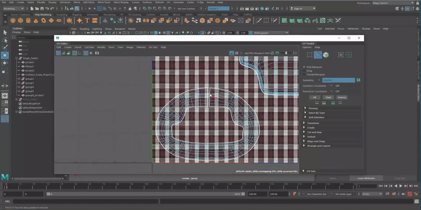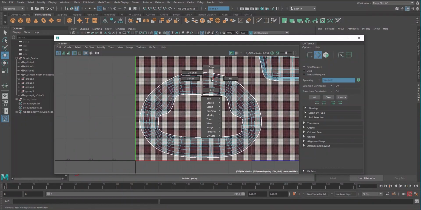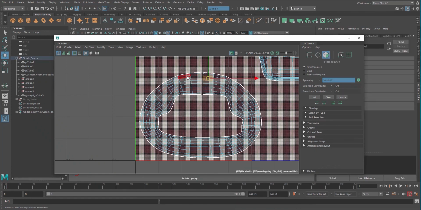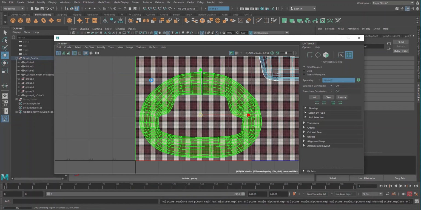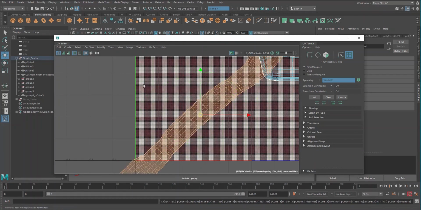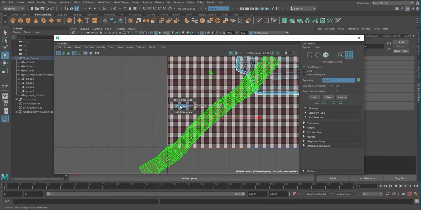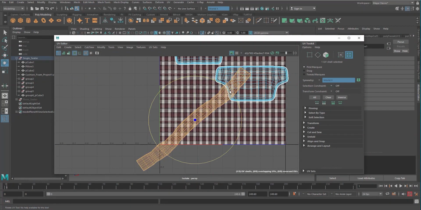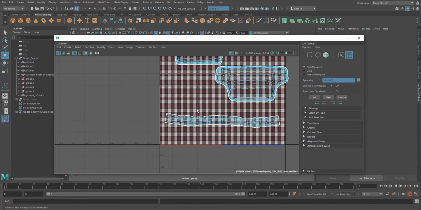So if I cut down here, okay, I've opened this UV up. I'm going to click on the UV shell here and unfold again. So hit unfold. Okay, so here's an unfold. Let's scale this down a little bit. All right, so this is unfold.